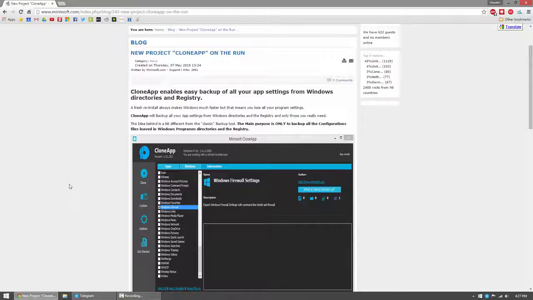In today's video, I'll be showing you guys a neat application for Windows called CloneApp. What CloneApp does is it backs up the settings and registry files for programs on your computer. If you've ever used Titanium Backup for Android, it's kind of like that. It doesn't restore the actual program itself, simply the settings and registry files for it.